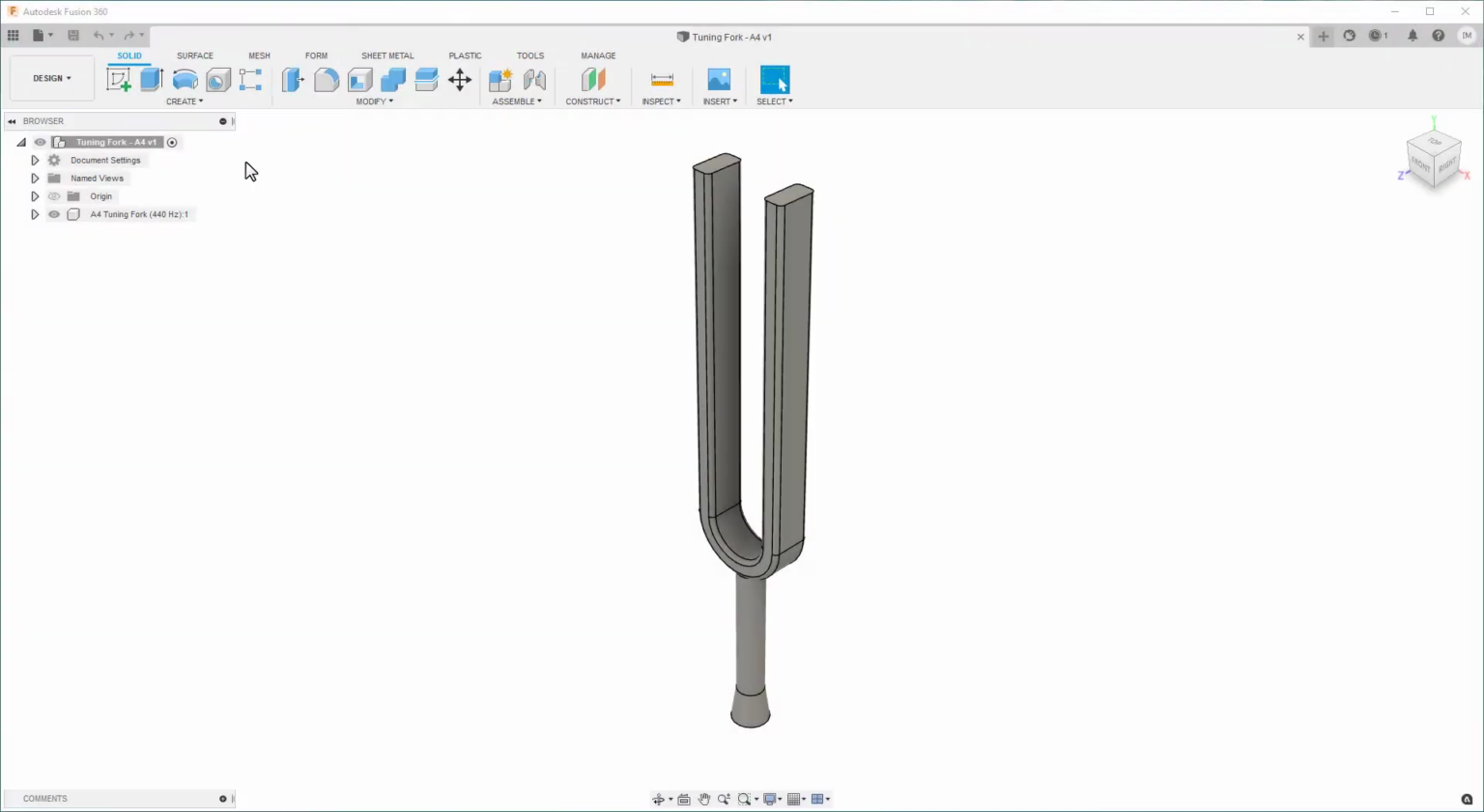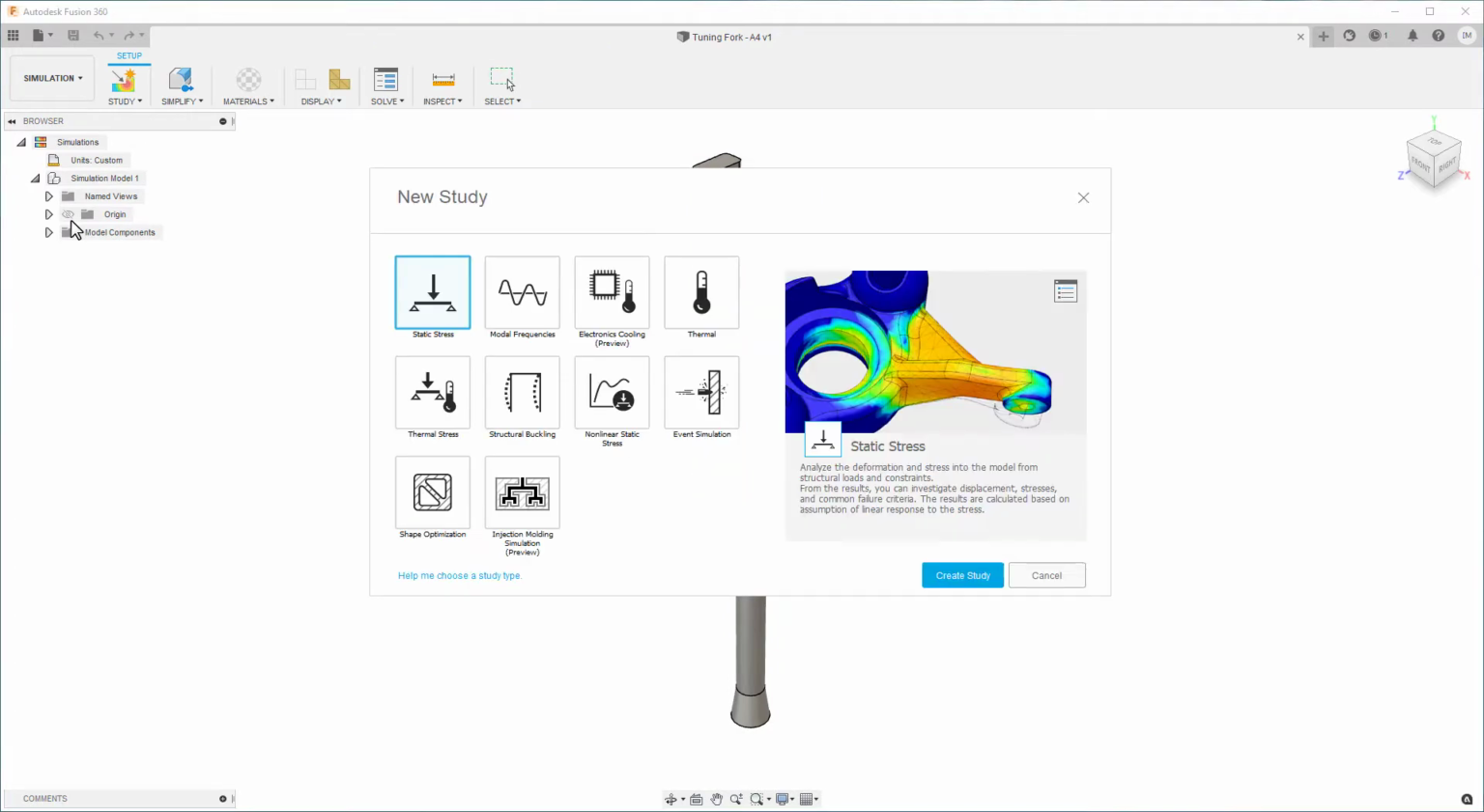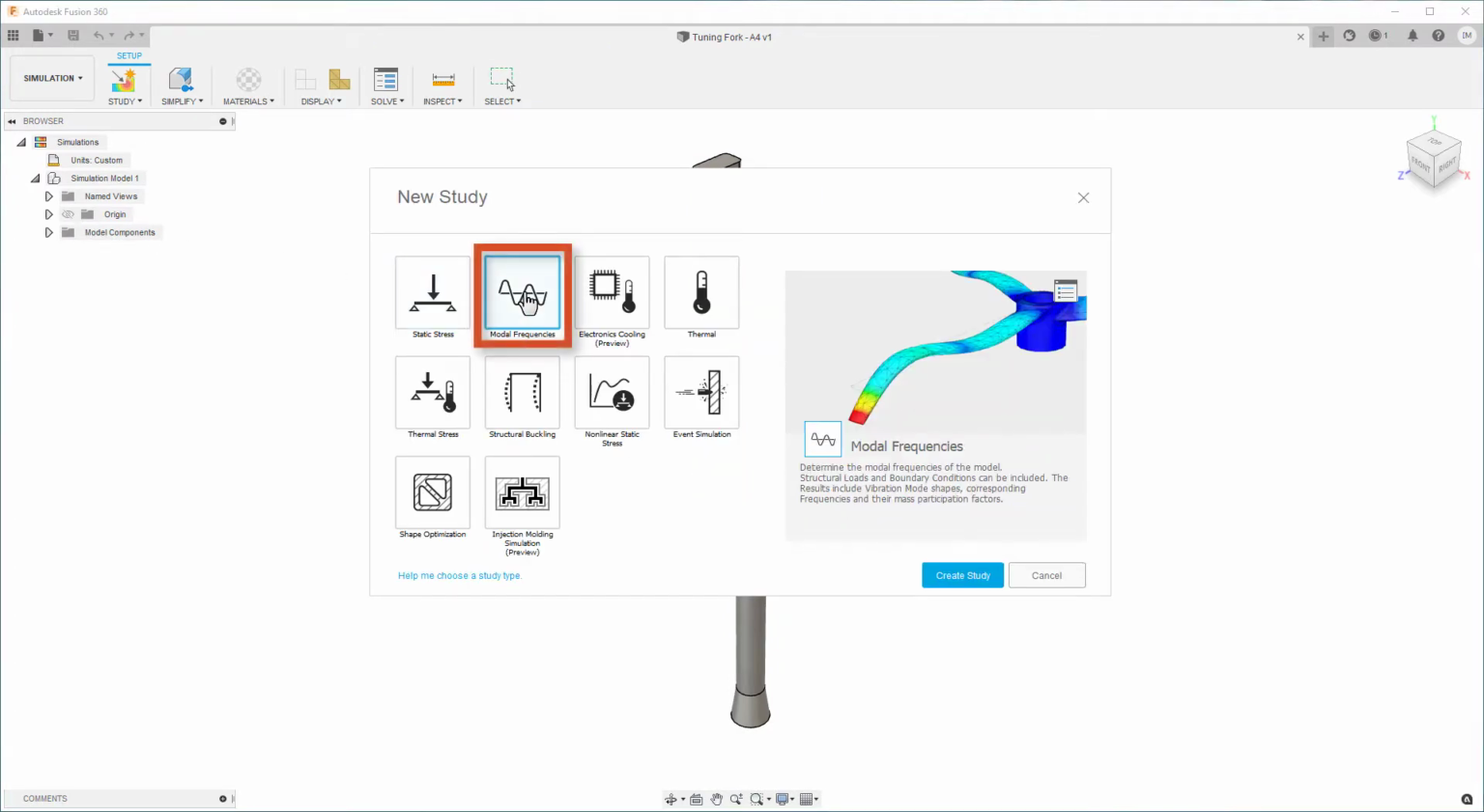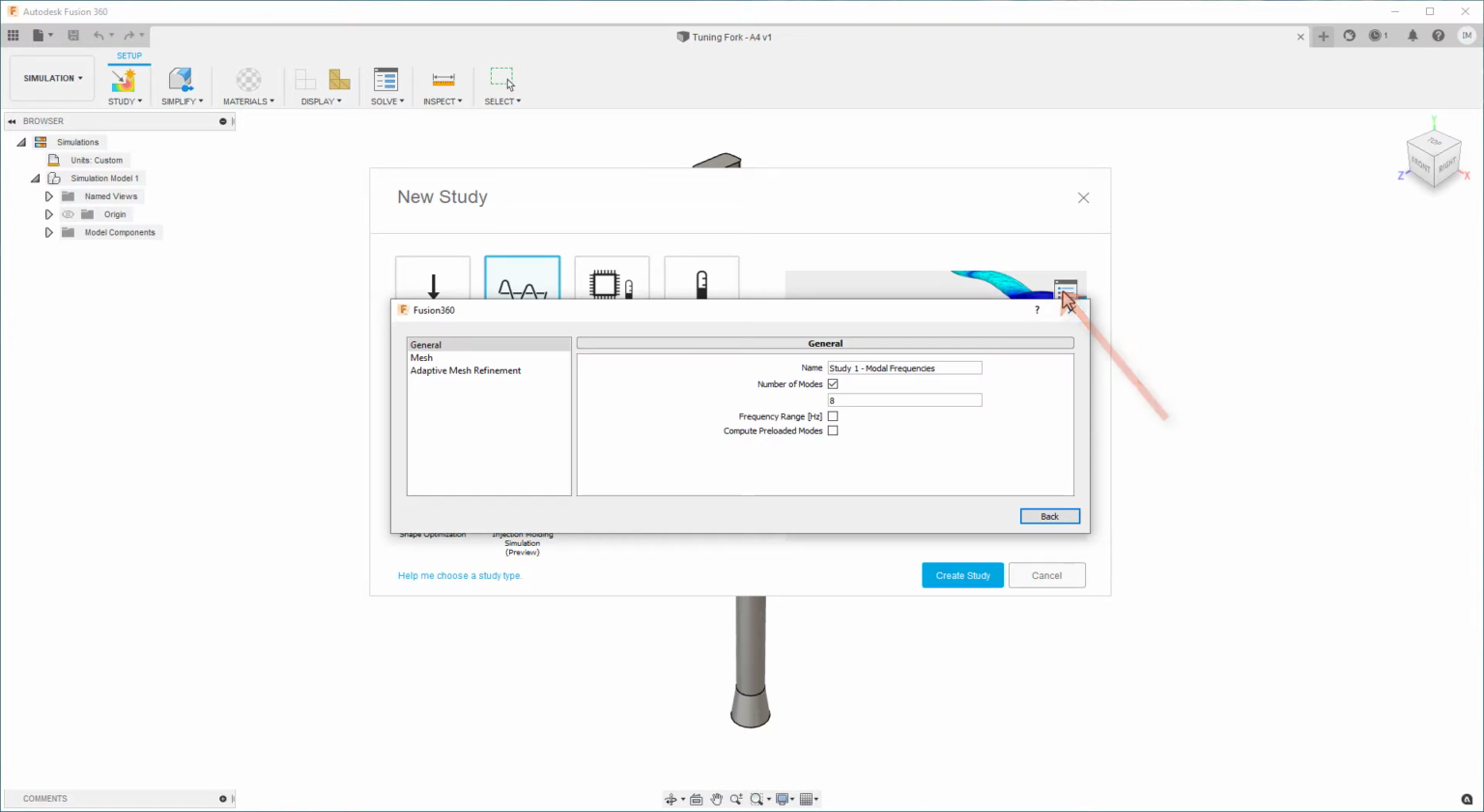Now let's take a look at the process of setting up and solving the study. The first time you enter the simulation workspace, the new study dialog appears automatically. Choose the Modal Frequencies Analysis type. Then, click this button to access the study settings. We'll choose to calculate 12 vibration modes.